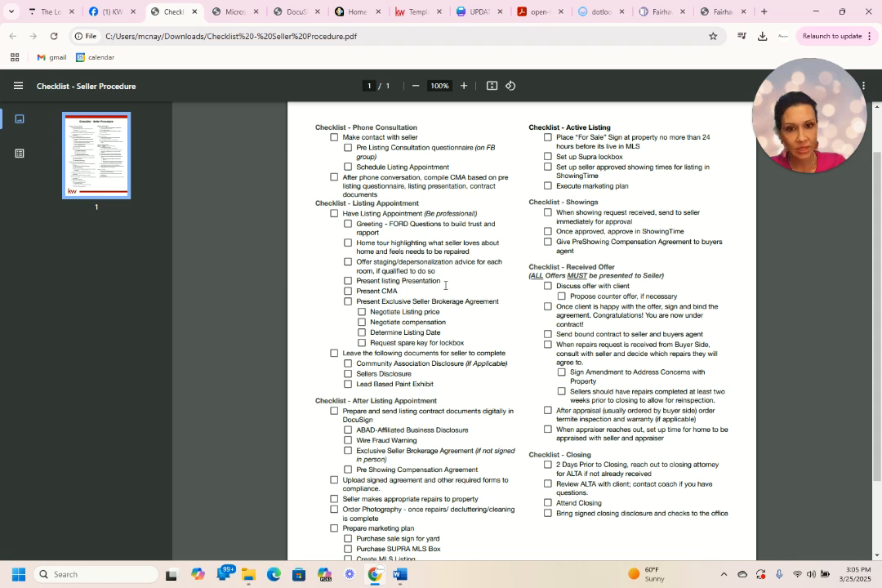We're going to present the listing presentation. We're going to present the CMA. We're going to present the exclusive seller brokerage agreement, which has these things in there. We're going to negotiate the list price, the compensation, the listing date, and ask for a key to the lockbox because you need that.